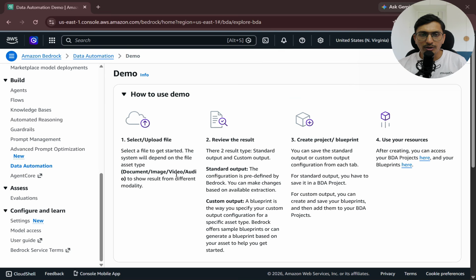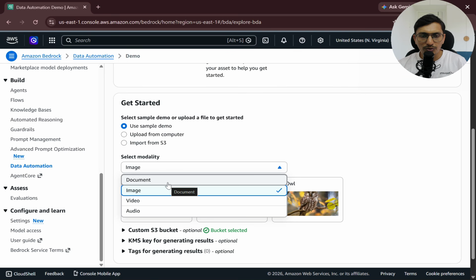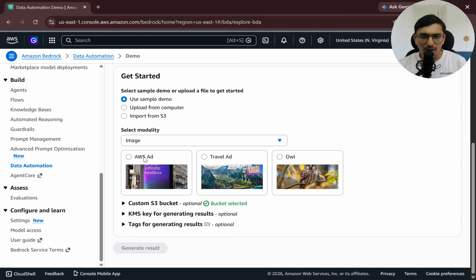Now let's give it a try with some other modality type. We have seen the document part. Now let's go ahead and try the image one. So here in image, let's say AWS ad, and we'll see what options it gives. So let's go ahead and generate this.